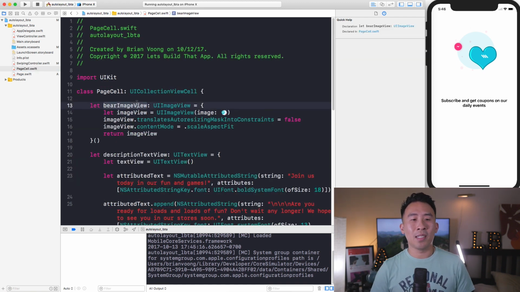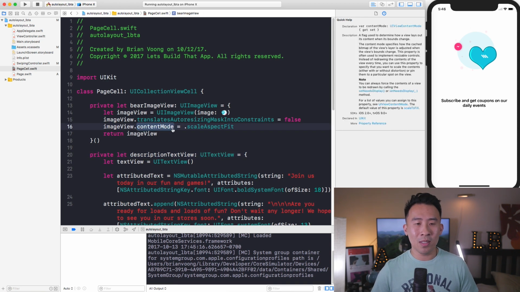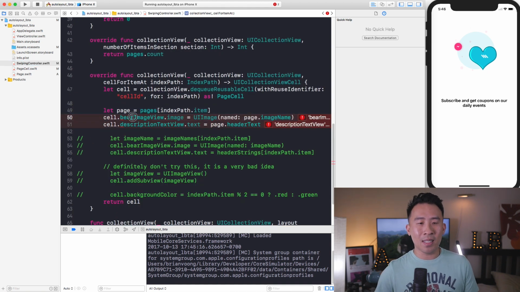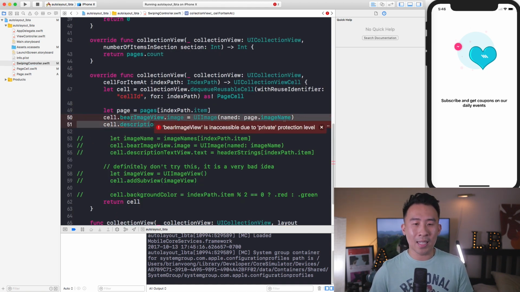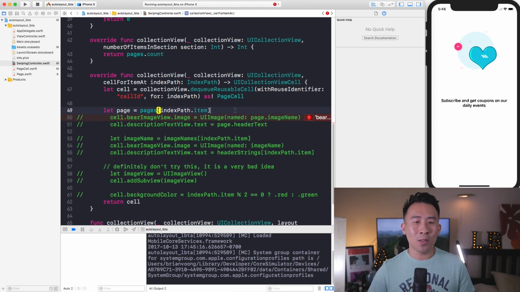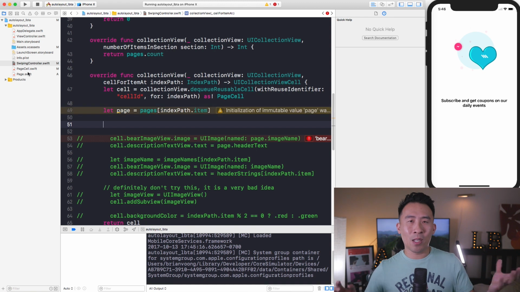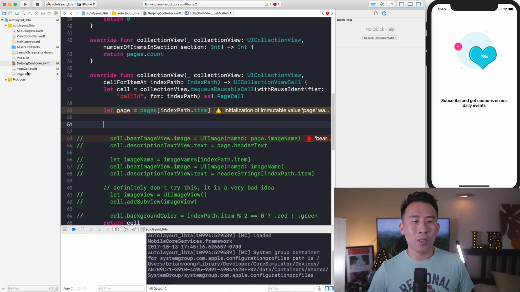So in a lot of production projects, what you'll see is these properties right here are actually private. So bearImageView and descriptionTextView, these are really private. So once you specify that, you try to run your code and it doesn't work. And that's because these two properties are no longer accessible. If you click that, it says that due to private protection level, you can't access it. So these two properties are no longer there for you to modify, and that's actually a good thing. So what I can do instead is to pass in the model object to the view, and that's what the controller's job is. It's to coordinate the model between the view objects.